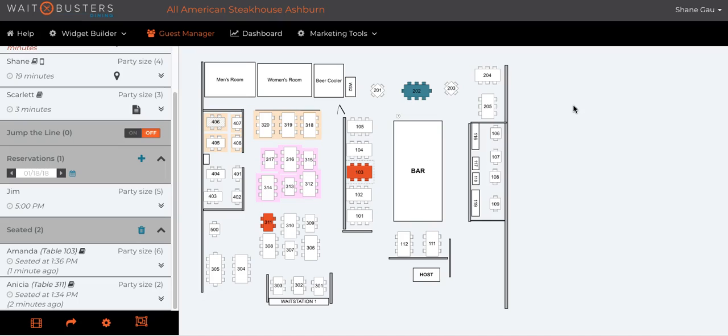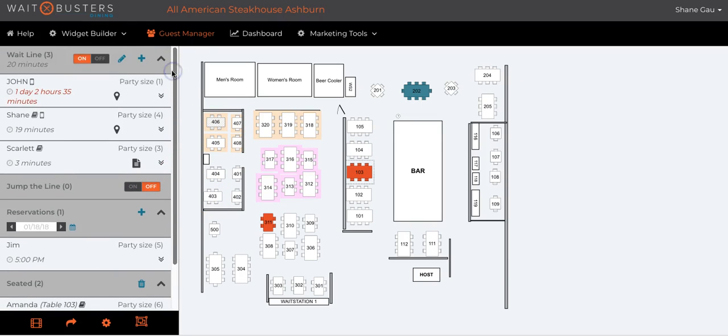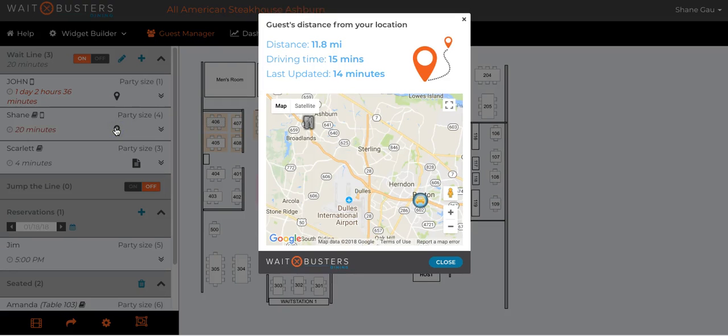Now, some other really important and very cool features that we have are your options to see where an individual is located. For example, John decided he wanted to come into the restaurant. Actually, we'll use Shane as an example here because he just got into the wait line 19 minutes ago. So he's decided he wanted to get in the wait line and he is out shopping. So we want to see exactly how far away he is to determine if he's going to make his actual table in that time allotted.